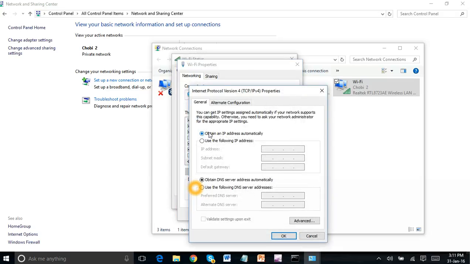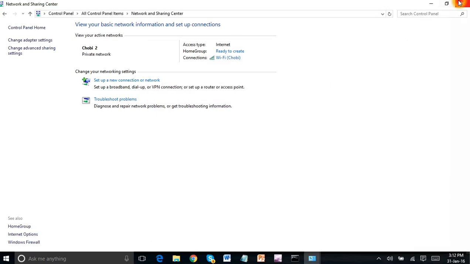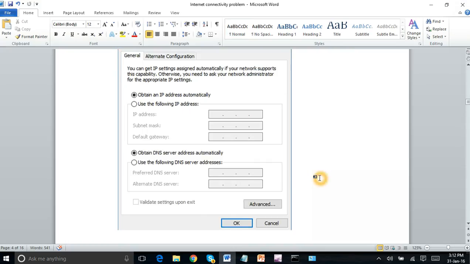In my case, as I said, I'm obtaining IP address automatically and obtaining DNS automatically. But if you're asked to put in a static configuration, you just need to select the next option and type 10.1.1.100 if your ISP gives you this IP, type the default gateway 10.1.1.1 based on your ISP, and type the DNS configuration. You will get all this information from your ISP, but I don't need this configuration, so I hit cancel, cancel again, close it. Now let's move on to the next step.